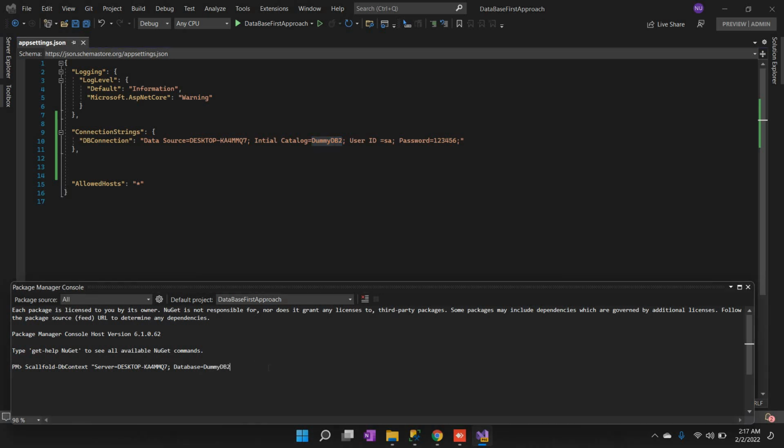I am preparing the code for the command for scaffolding. Okay, and the user ID will be SA. Sorry, SA. Yes, let me also remove this space. Okay, it will be the user ID, and the password will be this one. 123456 at this time.